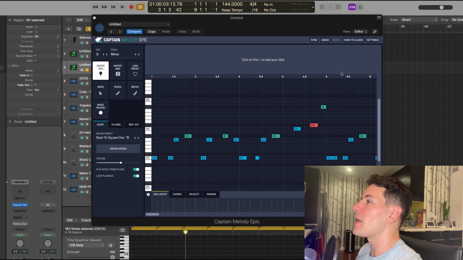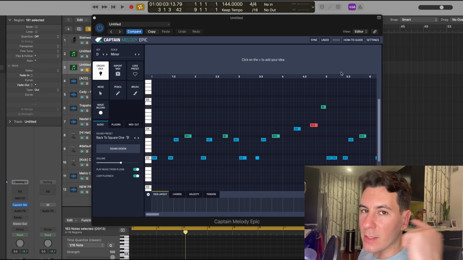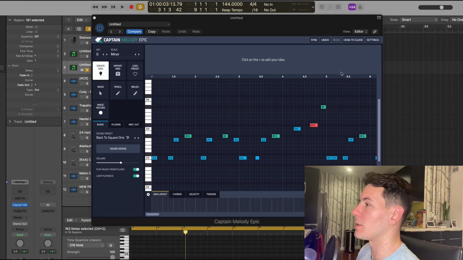I started things off with Captain Melody Epic because usually a lot of DaBaby's music doesn't necessarily have a crazy chord progression of any kind. It's just a one note at a time melody that's super catchy, super simple, and maybe only using a few different notes. So that little catchy melody is really the most important component of the entire beat because that's what gets stuck in your head when you hear these kinds of songs, right? So I figured that was the best place to start.